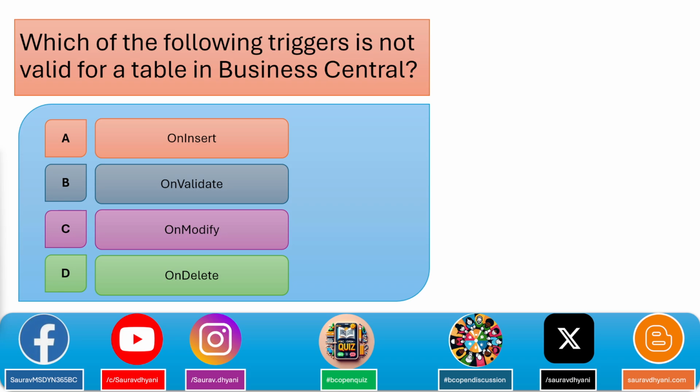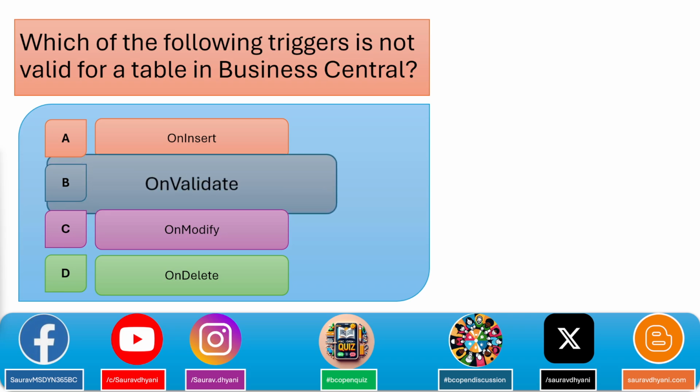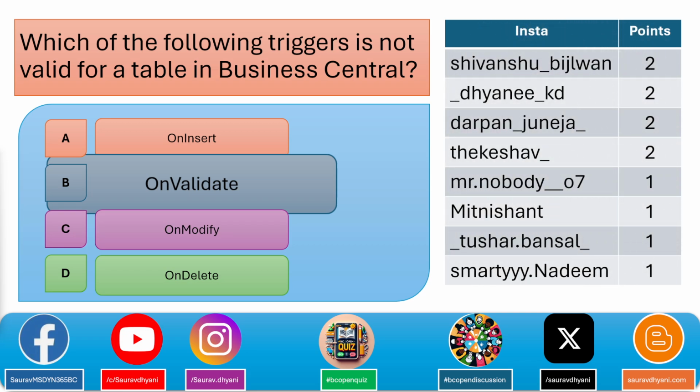The next up, we had, which of the following triggers is not valid for a table in Business Central? So we are asking about the table triggers, and the incorrect option out of it was OnValidate, because that's not a table trigger. And more people joined, and this time we had 8 people who tried to answer this question, 4 who came from the previous one, and 4 new joined on this question.